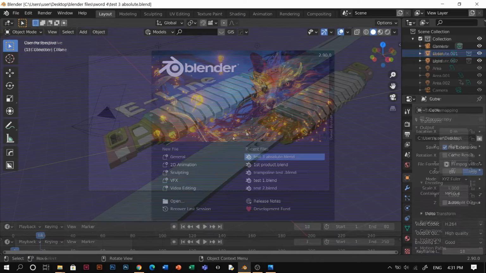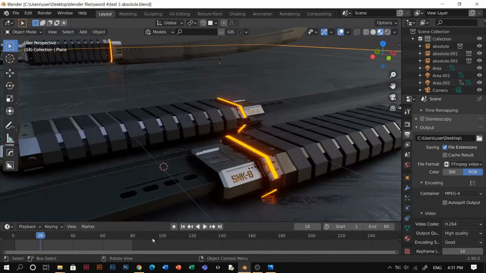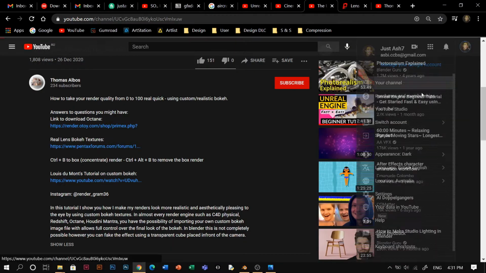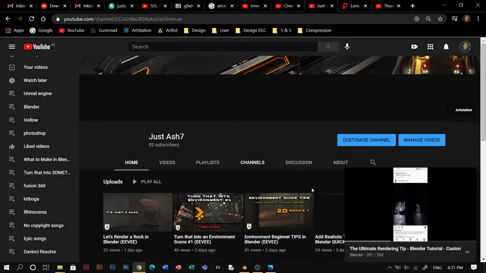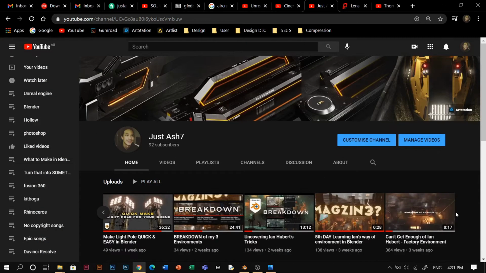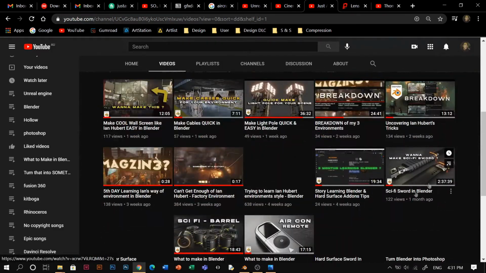I'm going to get my sword. You can actually make this sword, I showed a tutorial on my channel. If you go to my channel, go to uploads, here, sci-fi sword in Blender. It's a 2 hour tutorial where I demonstrate how you can make the sword until you render it.